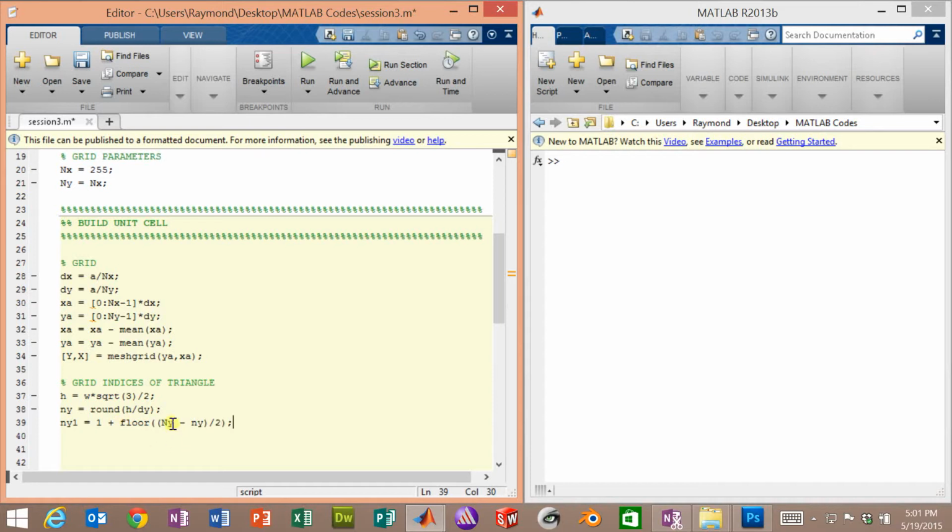And essentially what we have is big NY divided by 2, so that's the middle of the grid, minus little ny over 2. Of course, rounded to be an integer, and that places us at the top of the triangle. And then the bottom of the triangle is ny1 plus ny minus 1. So that ny1 to ny2 will take us from the top to the bottom of the triangle. Now we want to build the triangle.